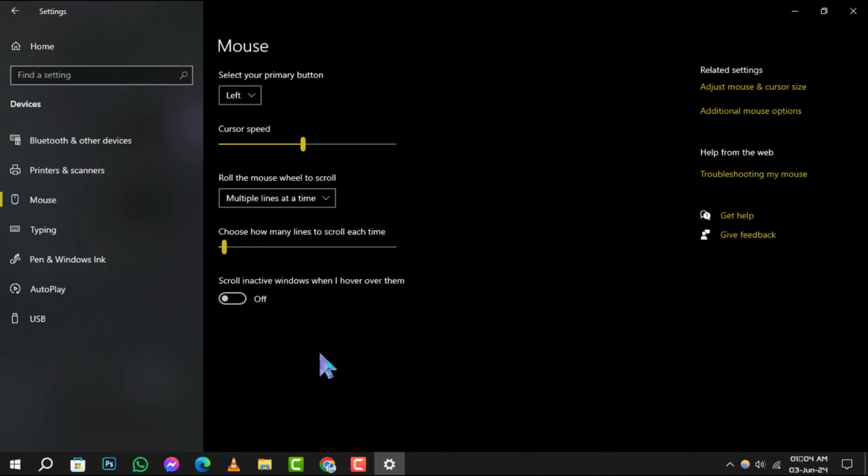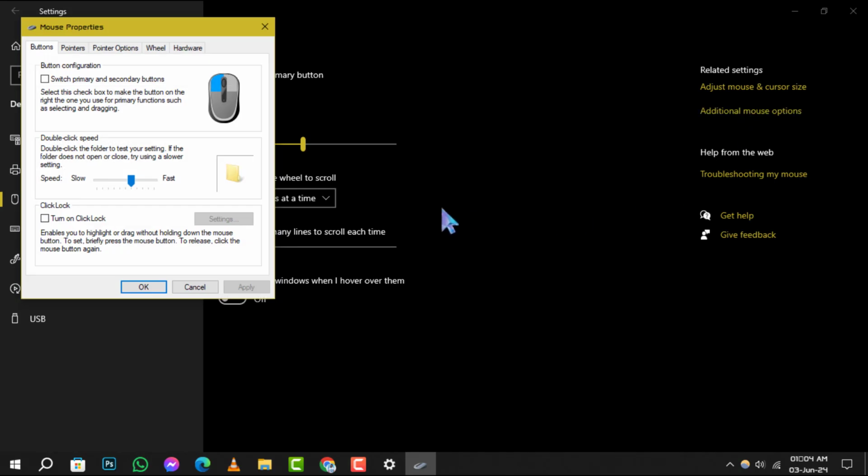Step 6. You'll also see a slider for lines to scroll at a time. Adjust it to ensure it's not set too high, which can cause faster than desired scrolling. Step 7. After adjusting the scroll settings, click on the Additional Mouse Options link. This will open a new window with more advanced settings.